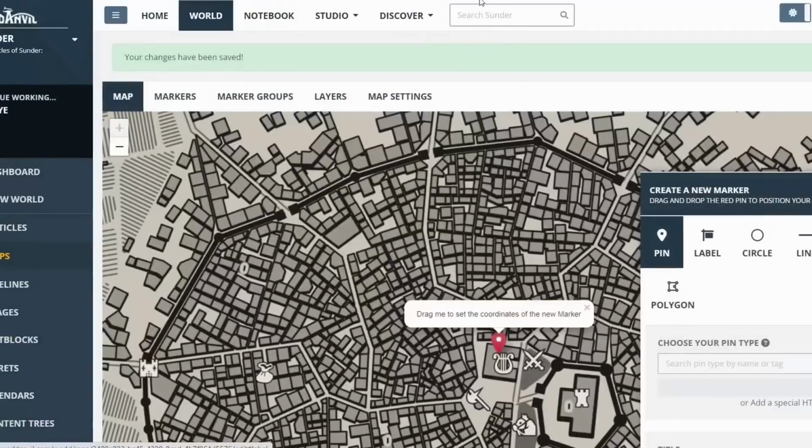But aside from that, the last thing I wanted to mention, which I think will be really useful to you and some of you watching, is what's called the storyteller screen. You can go to your storyteller screen by clicking up here on your notebook.